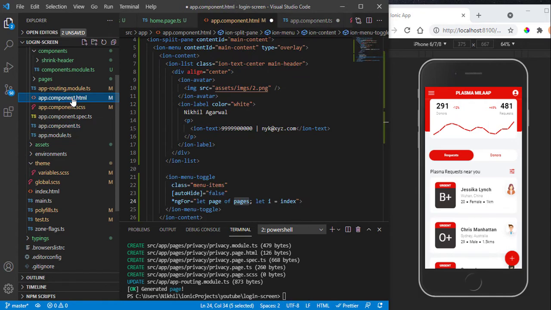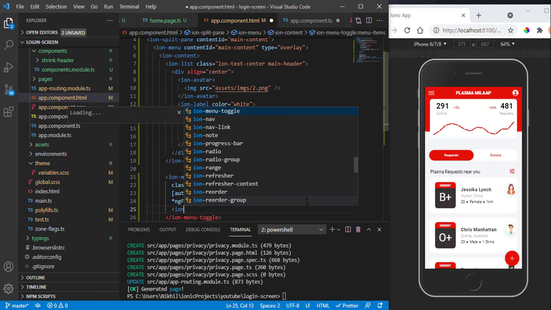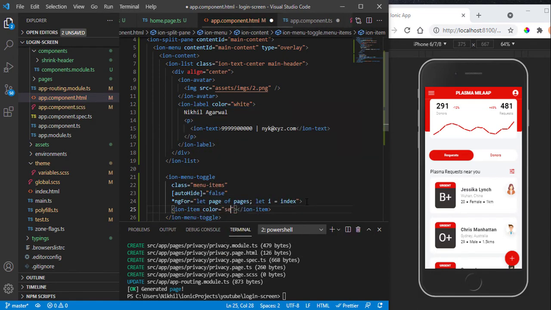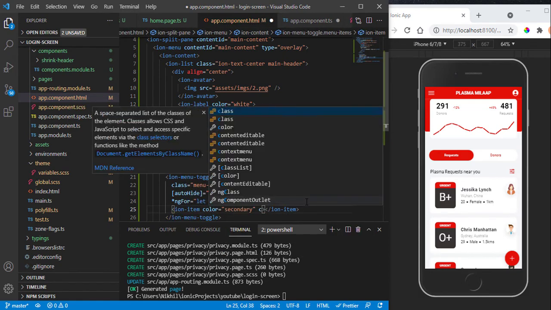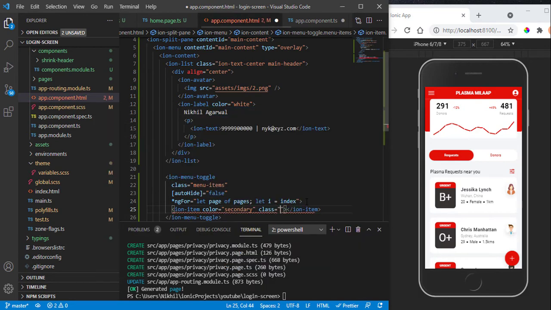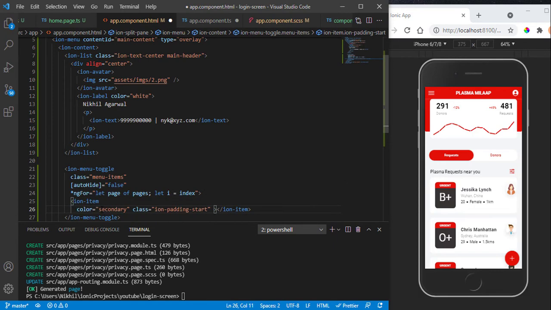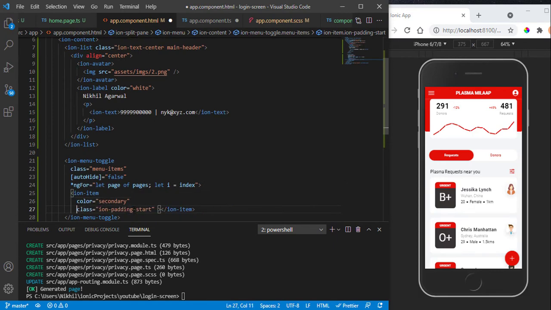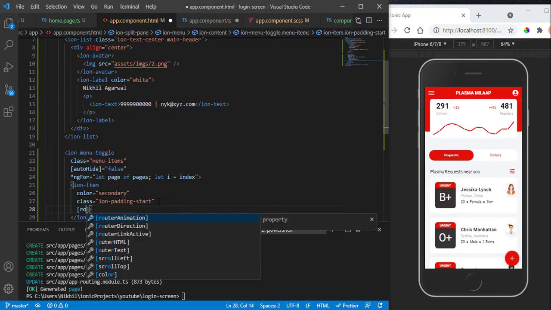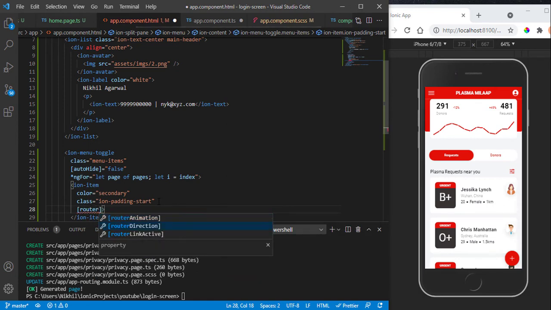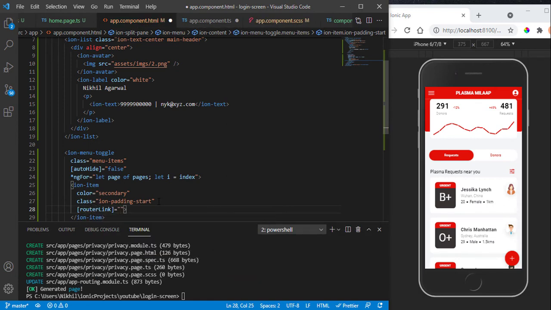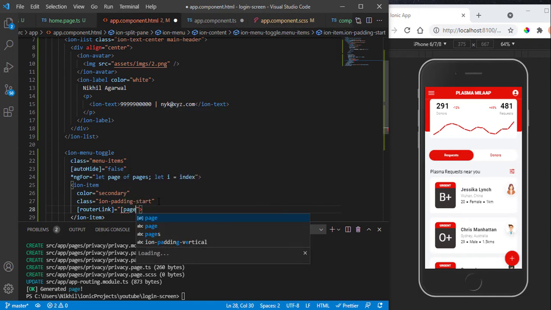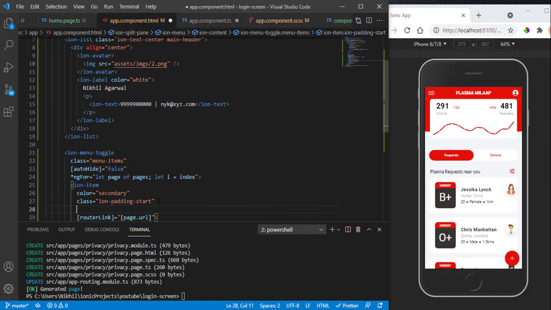So I'll go to the HTML part, and out there, what am I going to do? Within the ion menu toggle, I will have an ion item. The color will be secondary, otherwise it will take the white color by default. I'll pass a class ion padding start. Then I'll work with the routing of it, but before that let me align it so that it will look nice. Now out here, at first I'll pass the router link, which will be the URL that I'm passing out there. So page.url. Alright, and before that lines will be none out here.